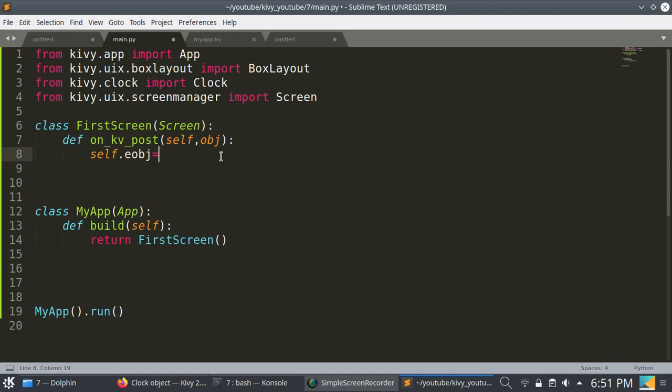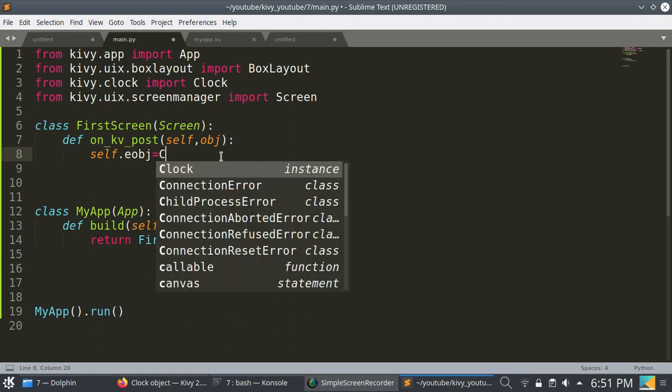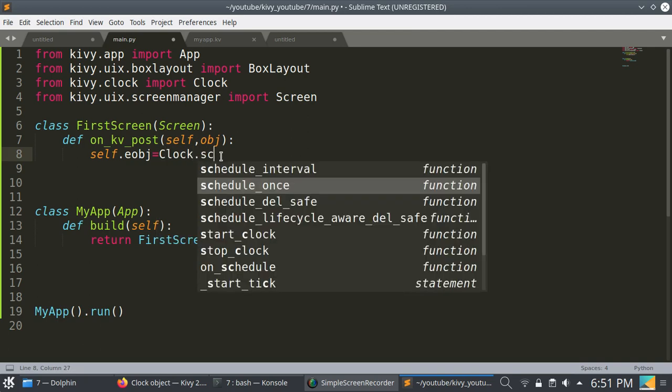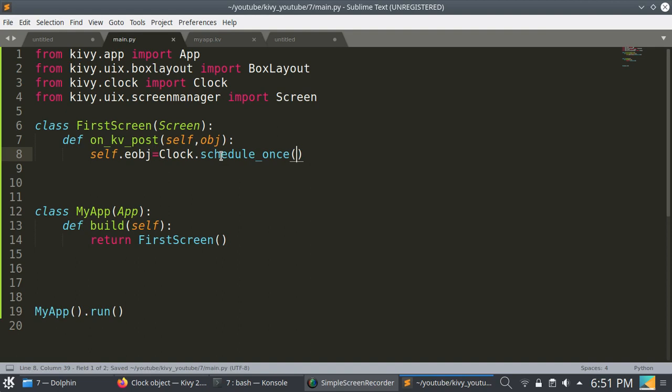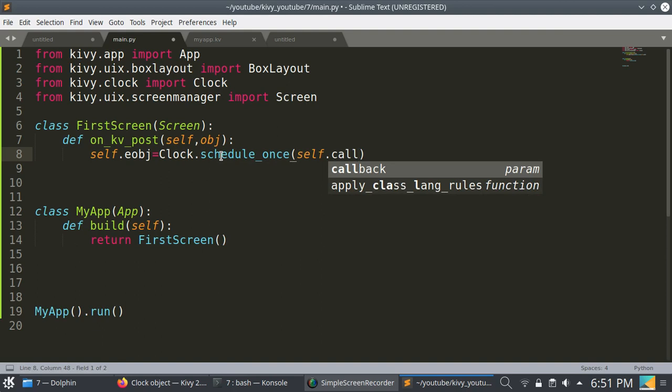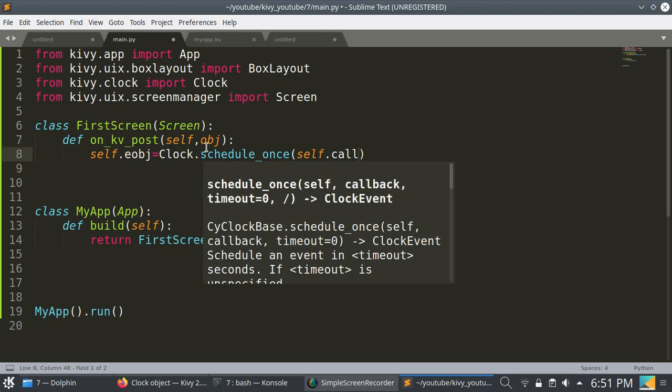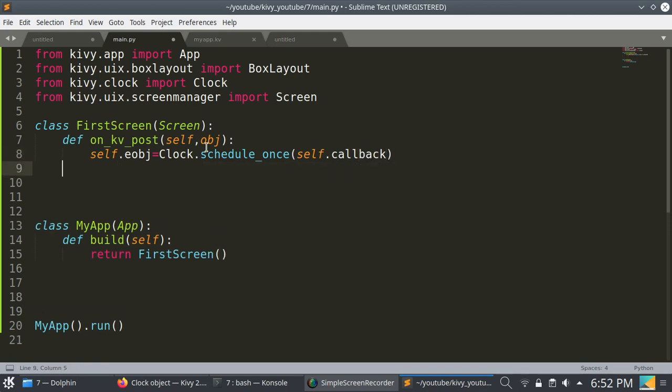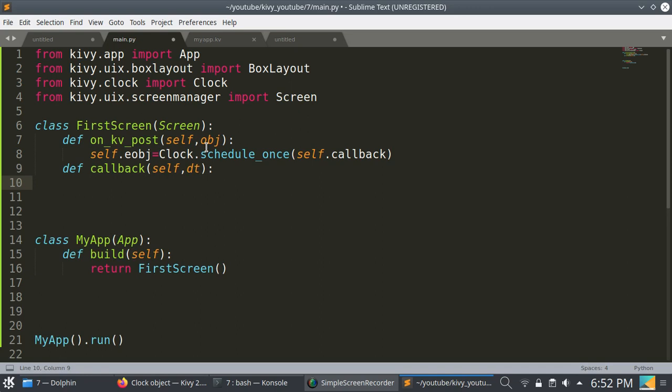Then write the clock schedule once. Okay, I want to call some method once. So for this I want to call this callback. You can choose any name for the method, callback, self, and you have to pass two things, DT means delta time. Or print called.